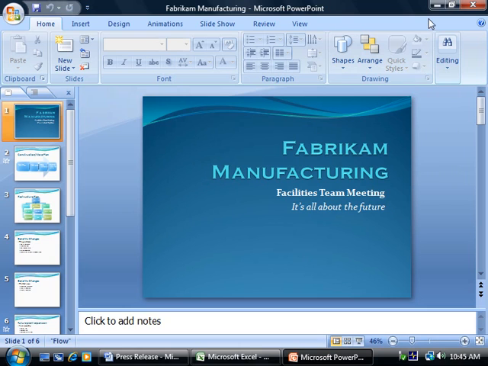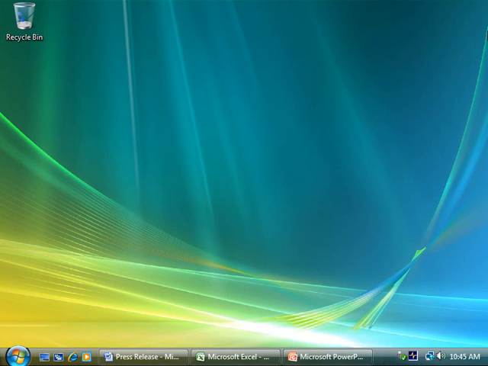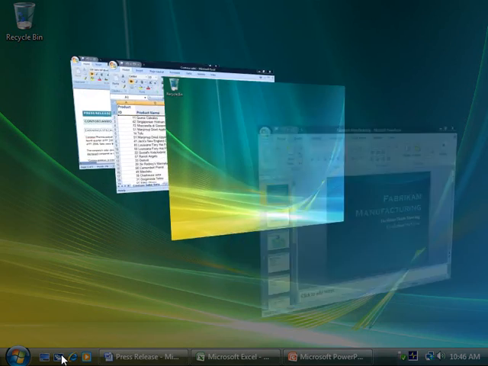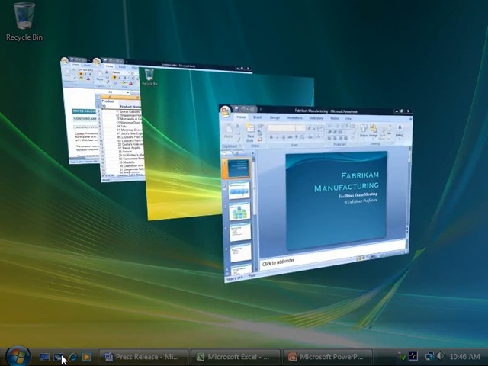If I want to see all my files open at once, here's a neat new way that Windows lets me do that. I just click the Switch Between Windows button on the taskbar, and I get Windows Flip 3D, a new view of all the windows that are open on my computer. Then I can flip through the windows using the scroll wheel on my mouse.